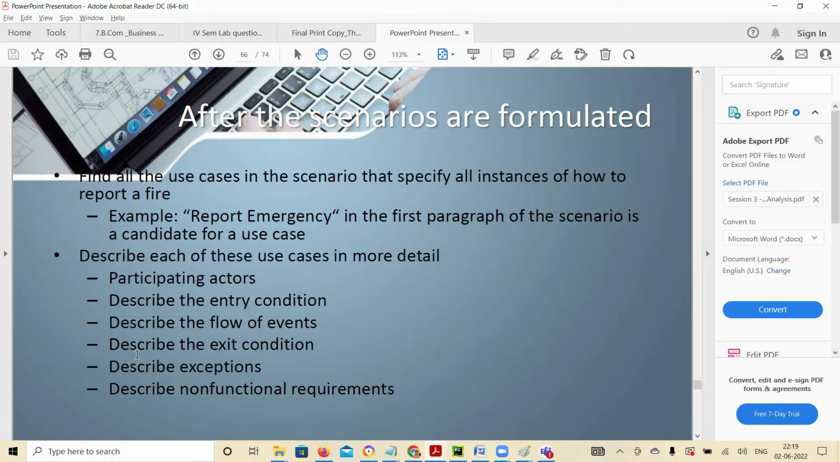What is an exception? Is there any chance of deviation? Is there a chance of deviating from the normal practice or normal flow of events? We spoke about flow of events. This flow of events probably will happen 90% of the time, or 80%, or 95% of the time. But what happens in those 5%?